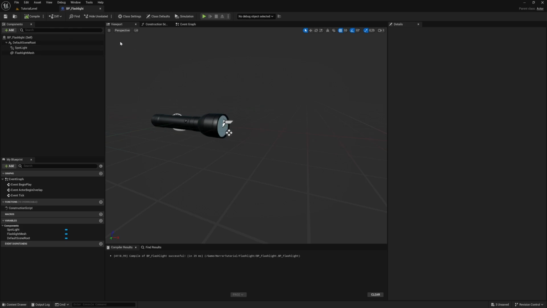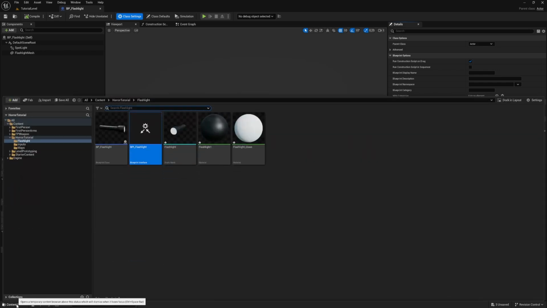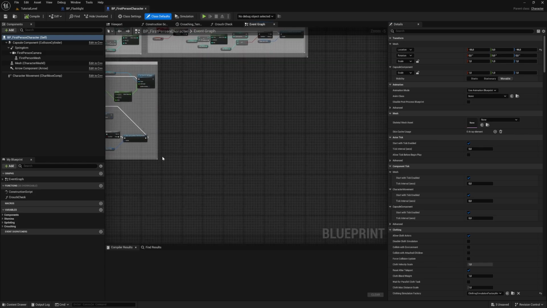So now we have that, we can go to class settings and go to implemented interfaces and actually add it, BPI underscore flashlight. So let's add it to the player and give it a try. So you go to your player. So for me, it's this horror tutorial first person character from the previous tutorial.